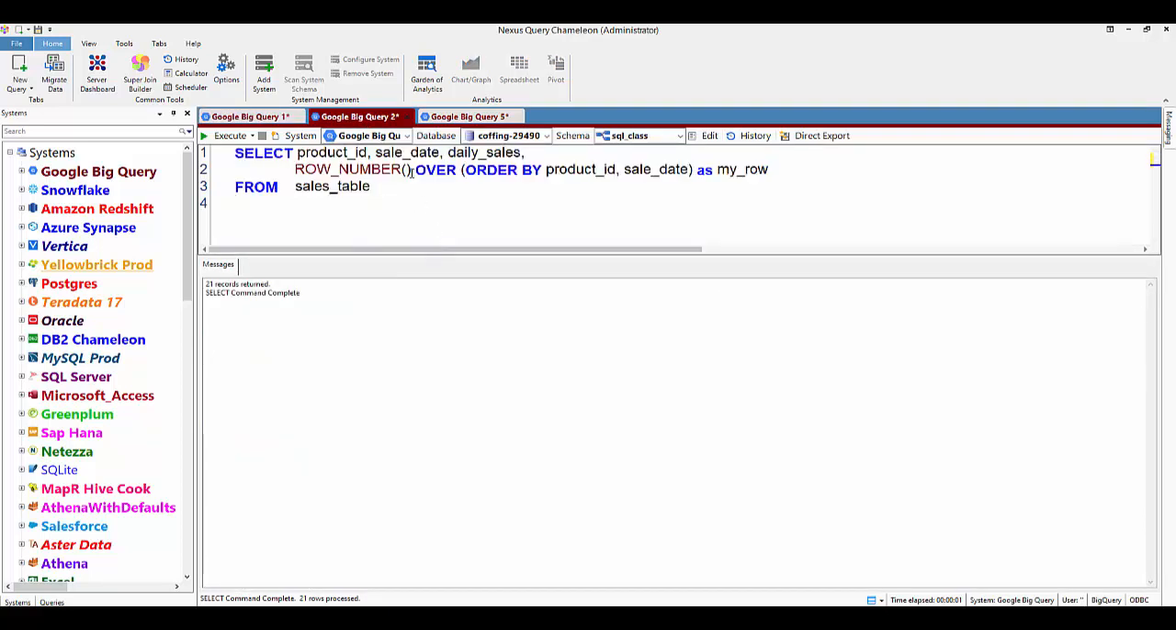Now let's do a row number. Notice now, I'm going to say row number, open paren, close paren, because it's an analytic function. I will always have the word over, and then I'll have an open paren, and I will tell it first how to sort the data. Sort this by product ID and sale date first, and then put a row number on it.